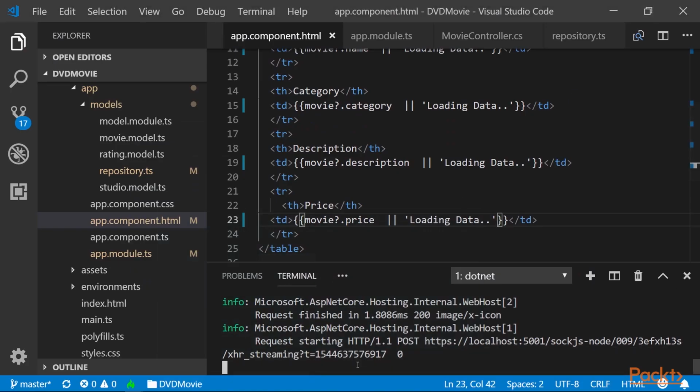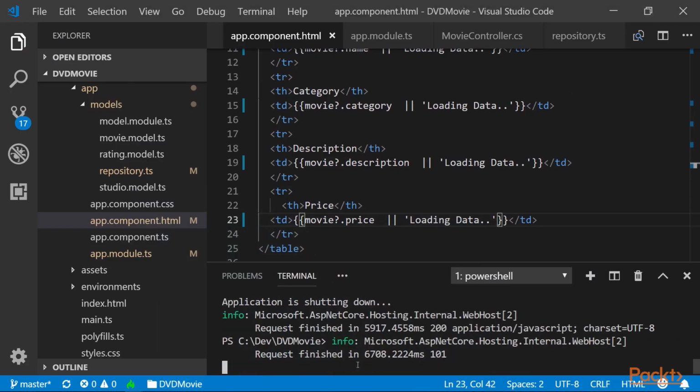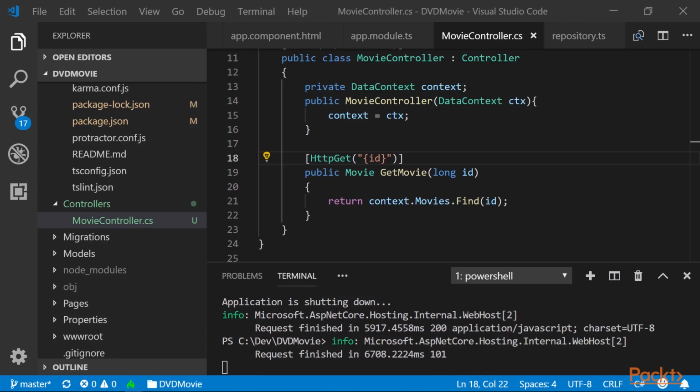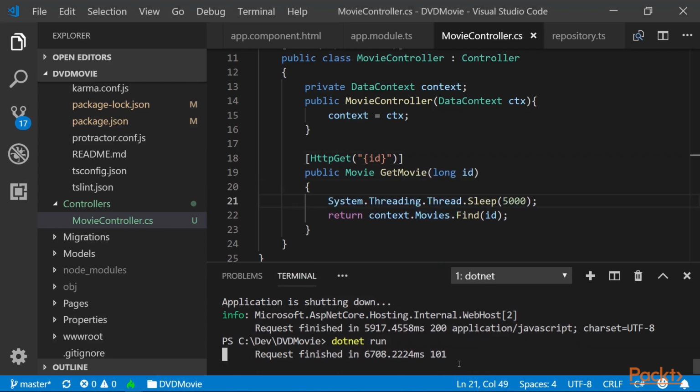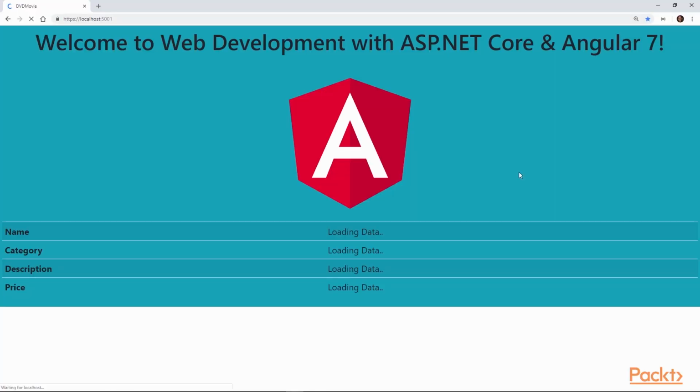That was pretty quick. If you want to actually see it in a more straightforward fashion, we can come to our controller and within here have the system wait for 5 seconds. And now when I bring up the website, you can see it says loading data. It's waiting for 5 seconds, and then our content will be displayed.